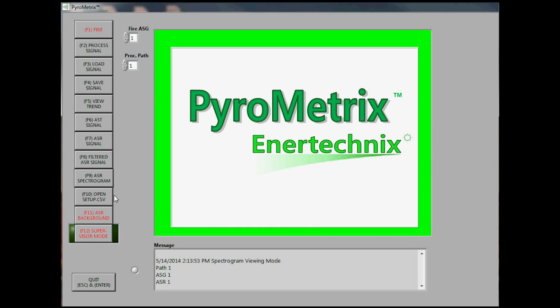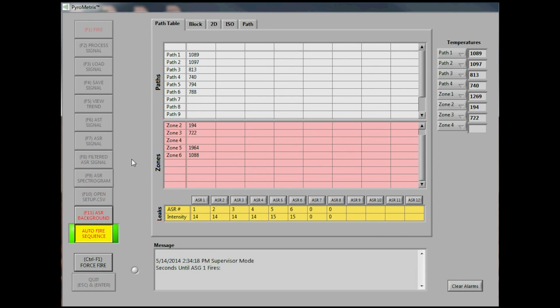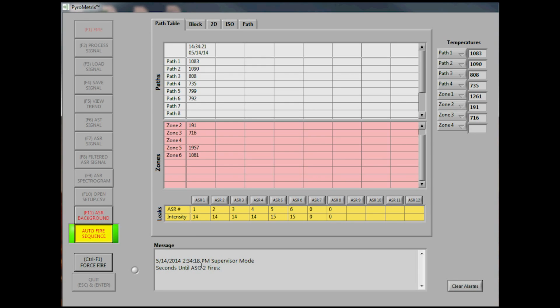And moving over to one of our more important features within the program, and that is Supervisor Mode. Now there are 2 different ways to enter Supervisor Mode, one being by clicking this button, and the other when you initially start up the program. You have about 14 seconds before the program automatically enters Supervisor Mode, and so let's go ahead and enter it. And as you can see, we instantly fire ASG1, and ASG2 is fired right after it.